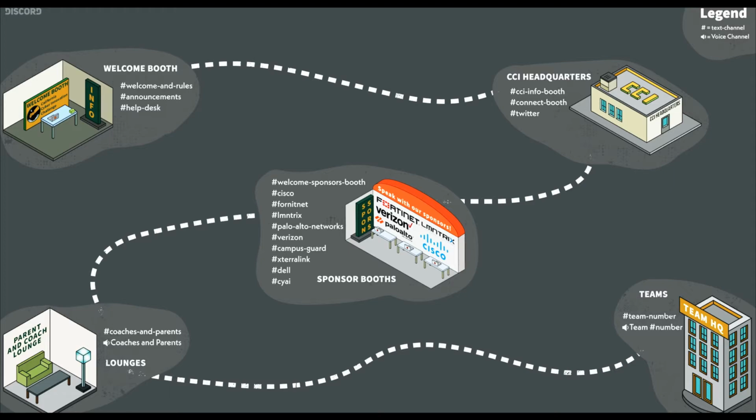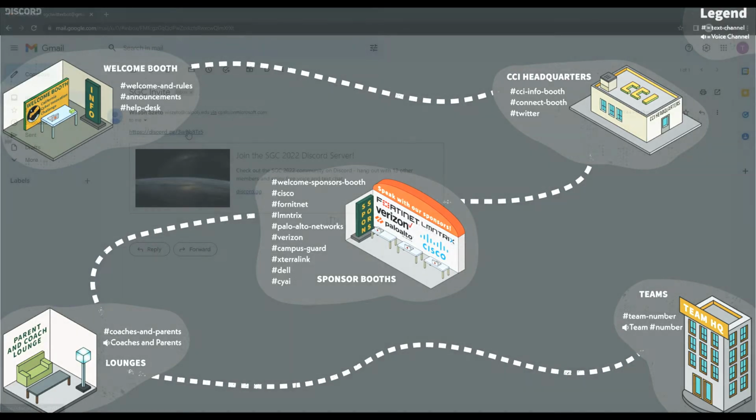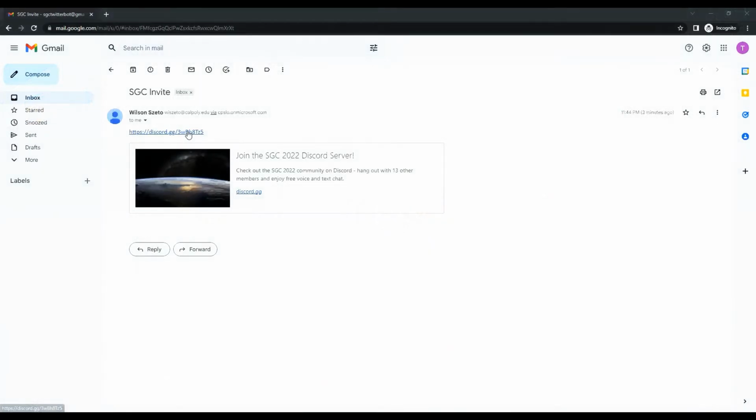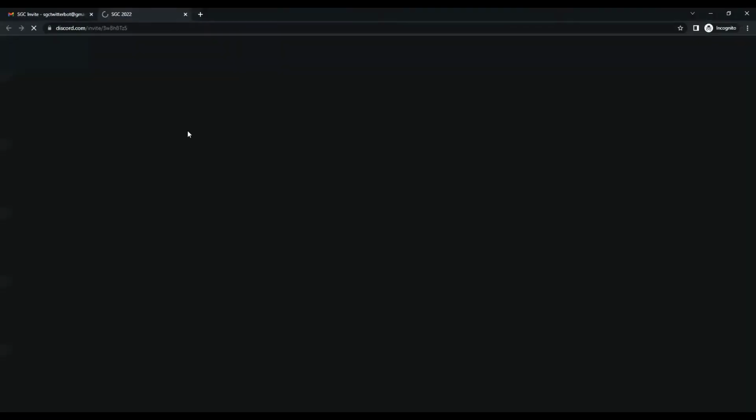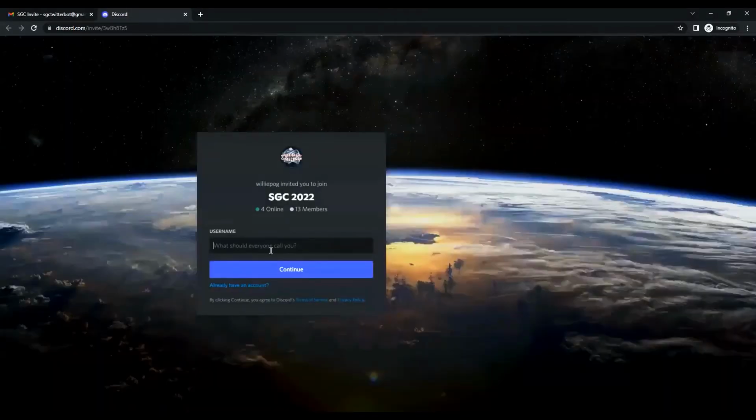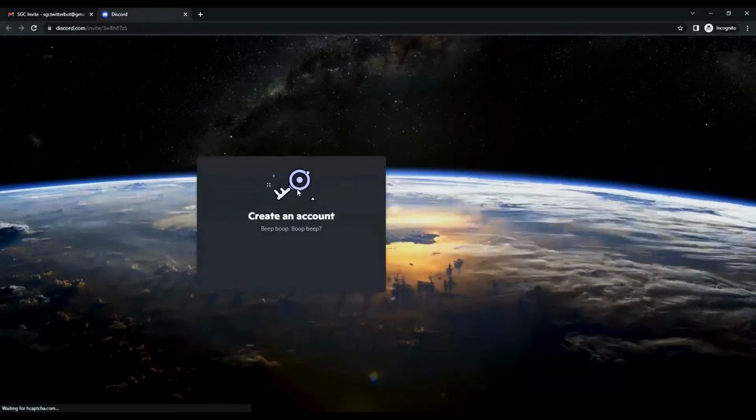Let's get you logged on to the Discord server. If you have never used Discord before, the steps are fairly simple. Click on the invite link that you've received in the email. You'll see a browser window that will bring you to the Discord landing page. If you already have an account, you can log in using your credentials. Otherwise, enter a username and press continue.